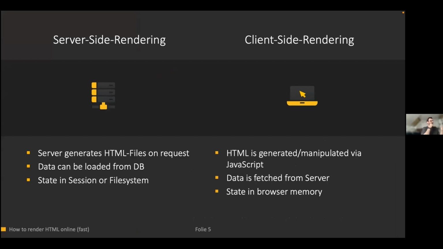So server-side rendering, it's the classical thing like you have an application server, PHP application, whatever, you have a template system, you're gathering data from a database, generate HTML files with your template engine, and have some controllers which serve them on request as an HTML page.